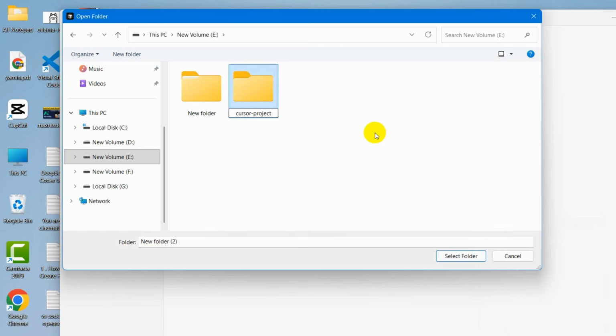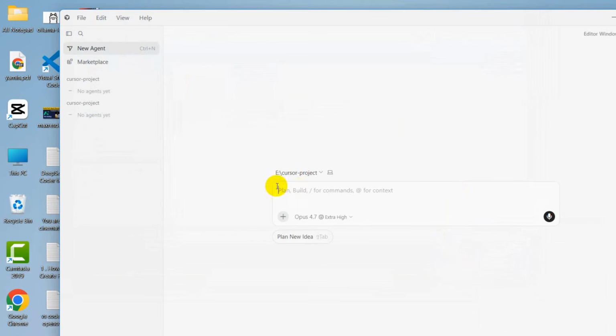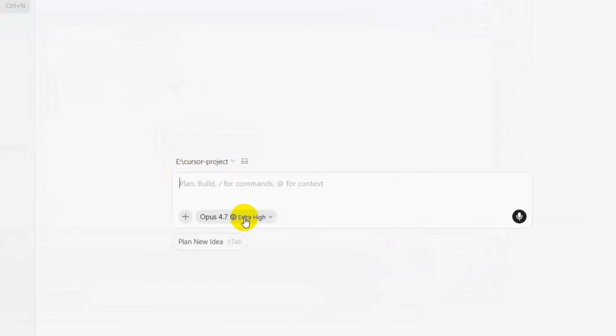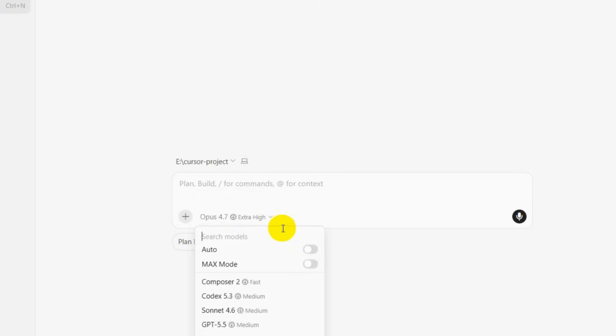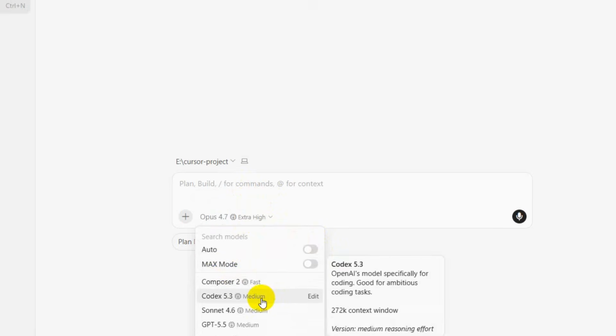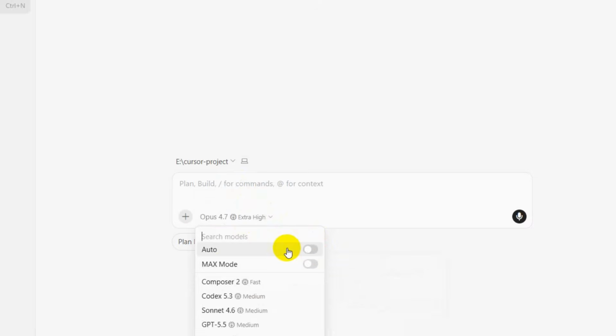You can name the folder anything you want. So we're going to select this folder, then click here, select folder. So this folder will be opened over here. Here you can see cursor-project. So right now here you can see model. If you just select auto, it will automatically select a model for your prompt. But if you want to use a specific model, then you just need to disable the auto mode and you can choose any model that you want.